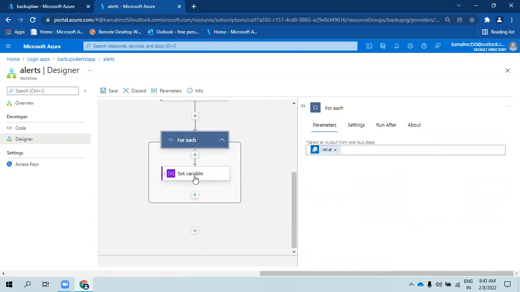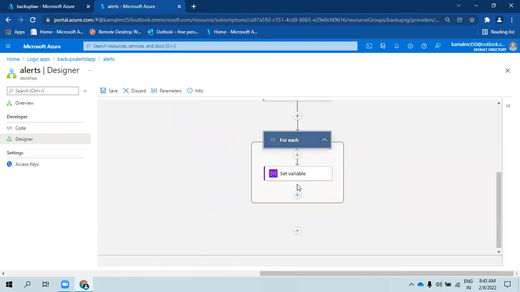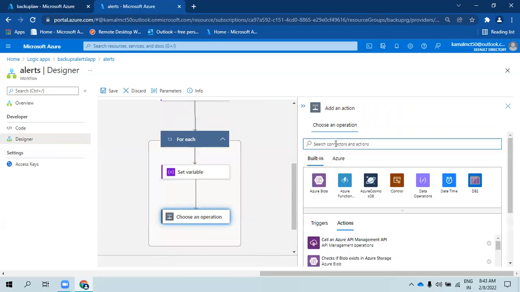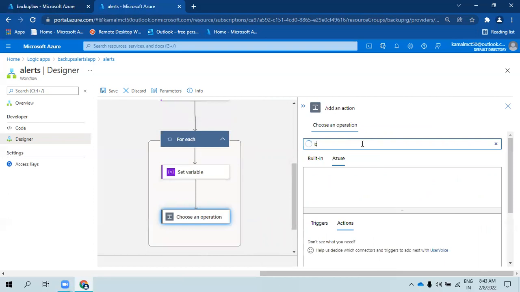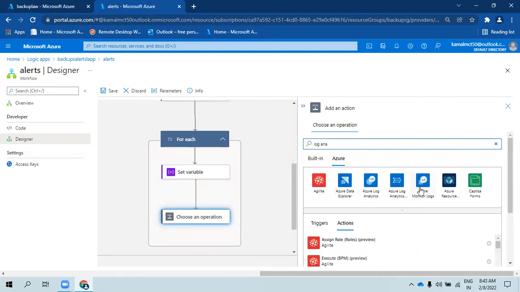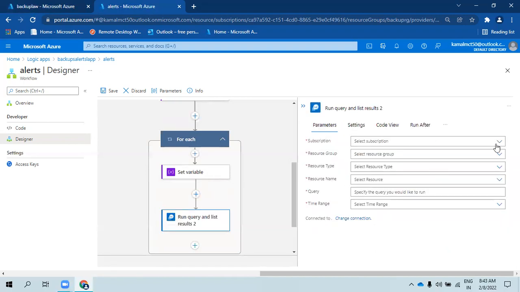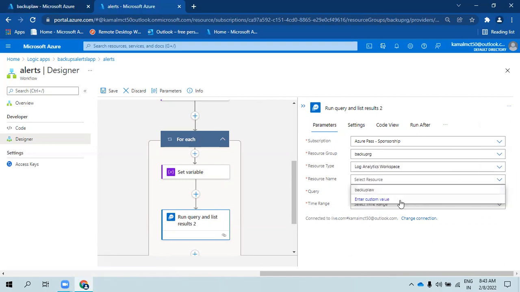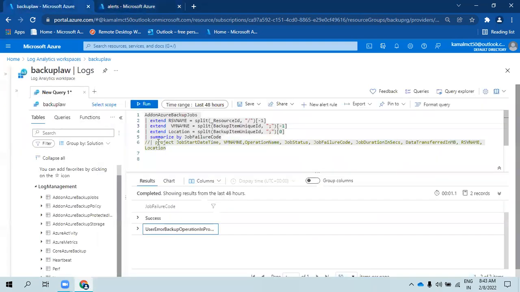Okay, and once I have this, I'm going to add another action, where I'm going to run this query again. So log analytics, Azure Monitor Logs, run query and list results, subscription, resource group backup RG, and resource type is log analytics workspace. Resource name is this.